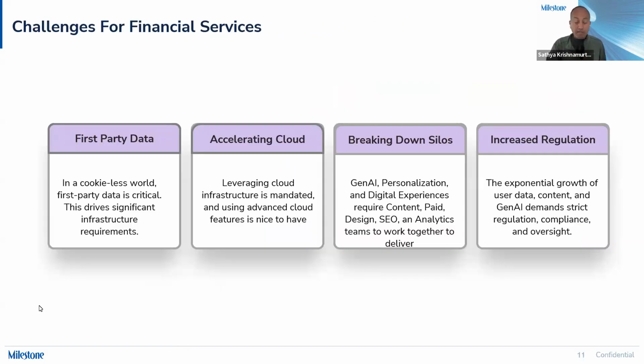If you get into the next slide, now all of this is not fraught with challenges, right? New technology brings a new set of challenges, and for regulated industries like financial services, credit unions, and banks, there are huge challenges. The first is first party data, with Google announcing the death of third party cookies and literally getting rid of them. We are really living in a cookieless world, and first party data is going to be critical.